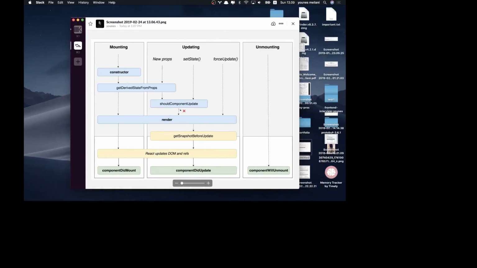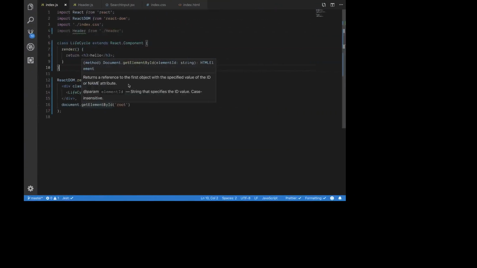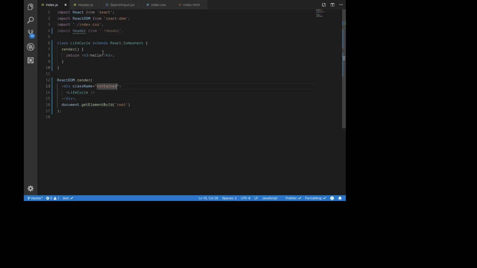So now you can see that we have a render. What does the render do? Render is a convention. If you put render me, will it work? No. Why? Because it's not a method on React component.